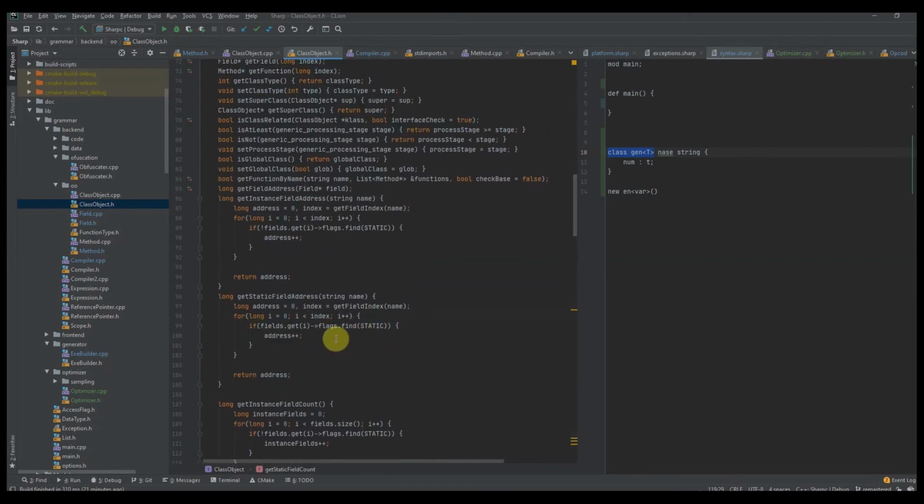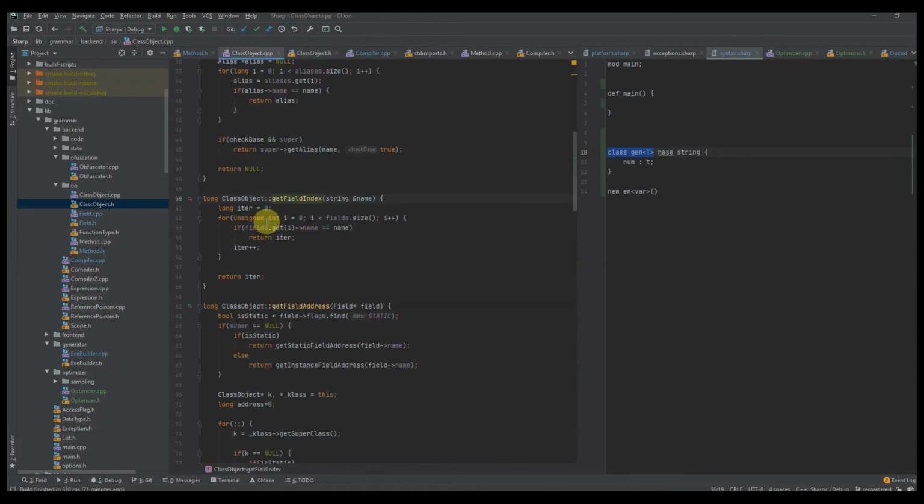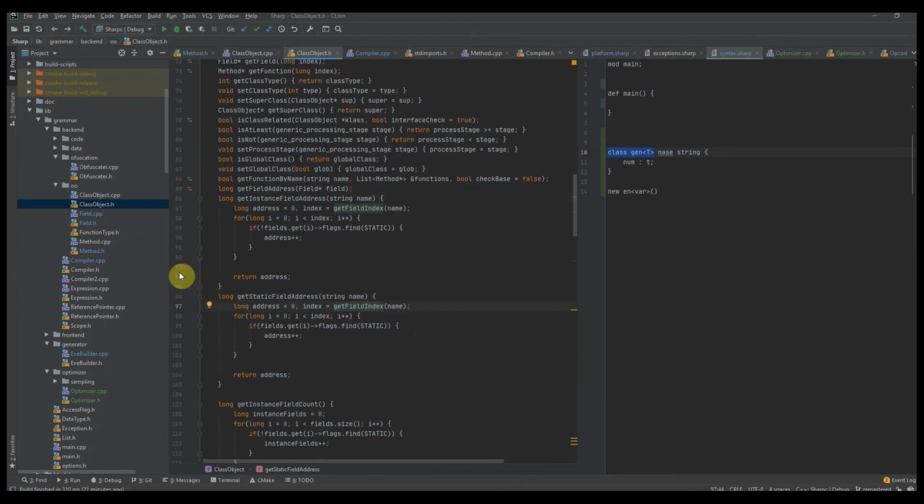Now, this is how we're going to get the addresses of our fields. Again, I'm not going to go over how the memory model is laid out, but we need to create this function. So we basically say string name, whatever the name is, and then we call get field index. And what that does, as we saw, is get where the field is located inside of the class. And then once we have that index, we go for that amount of indexes and check how many static fields we've processed.